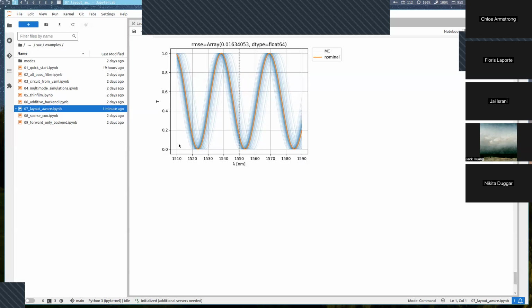Very cool. Actually, on that note, what's so different about multi-mode simulations, other than there are multiple modes to take care of?